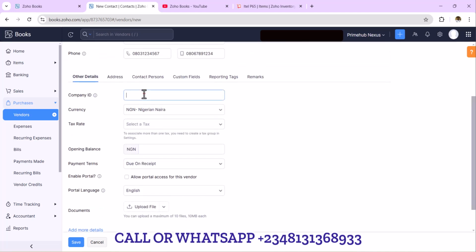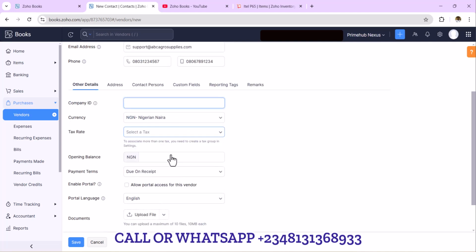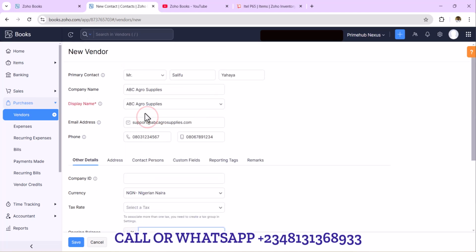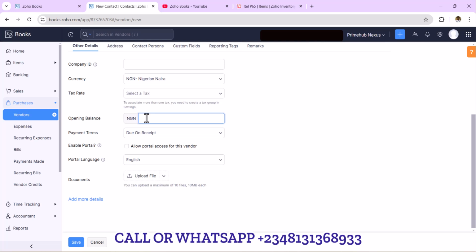Then other details: company ID, if that particular person has one, then the currency, tax rate, and the opening balance that you have with this particular company. I always recommend that you don't enter an opening balance; you should just create the vendor. After creating the vendor, you go ahead and create a bill by buying on credit from the vendor, so that it will register the amount you are owing that vendor.